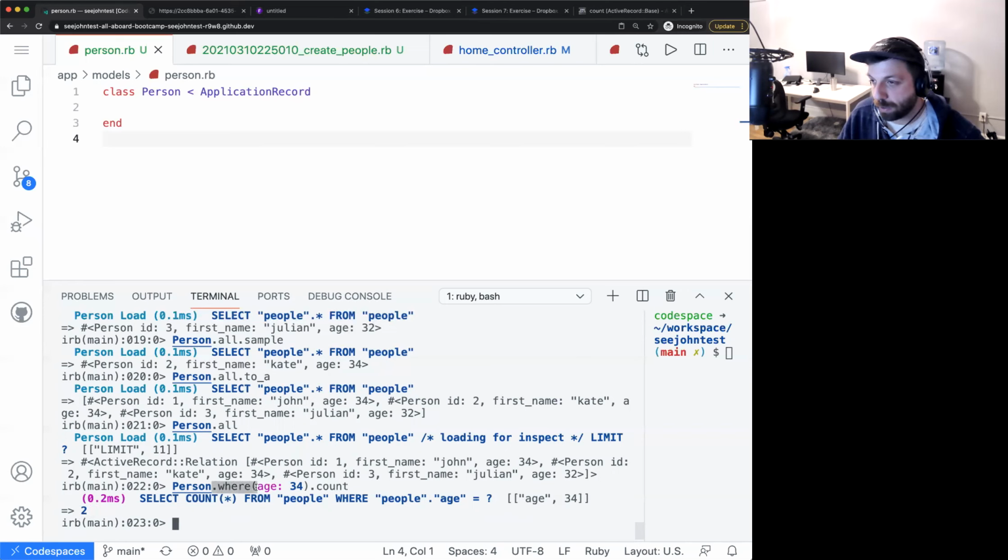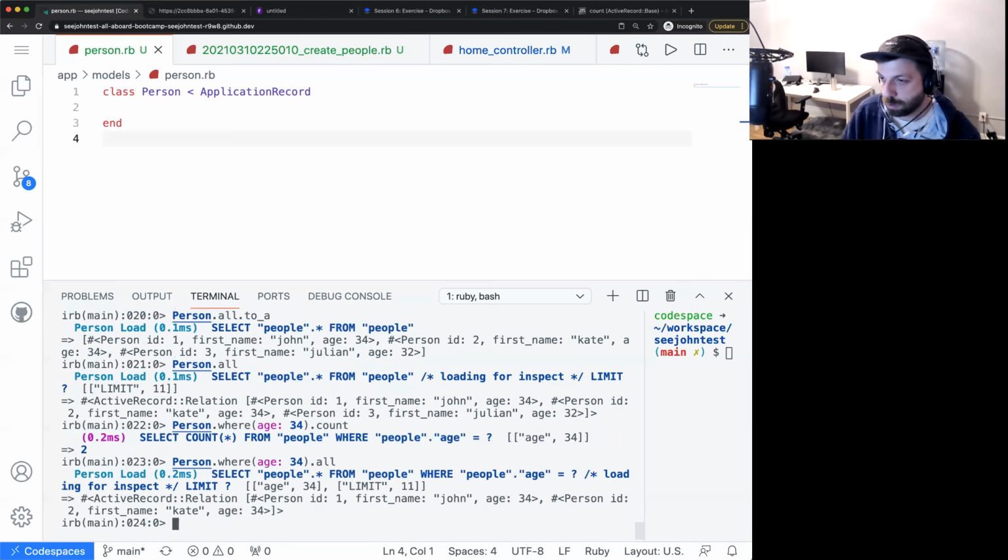So by chaining together multiple calls, Rails has given us a way to use just regular Ruby to build any query that we want. So person.where(age: 34).count gives us 2. And you can imagine if we wanted to get the records, we can do .all, and we will get just those records. So now we're selecting all of the rows and returning the actual records.